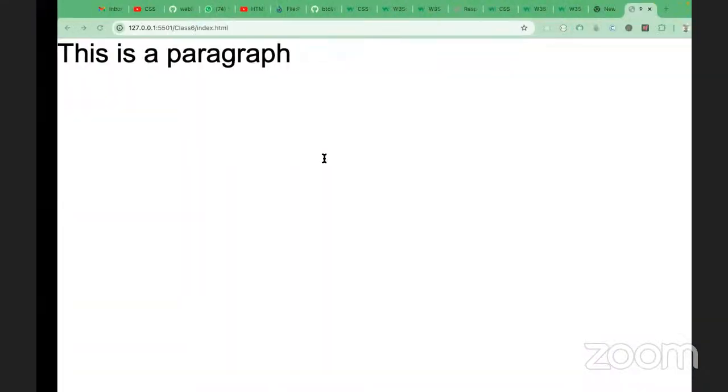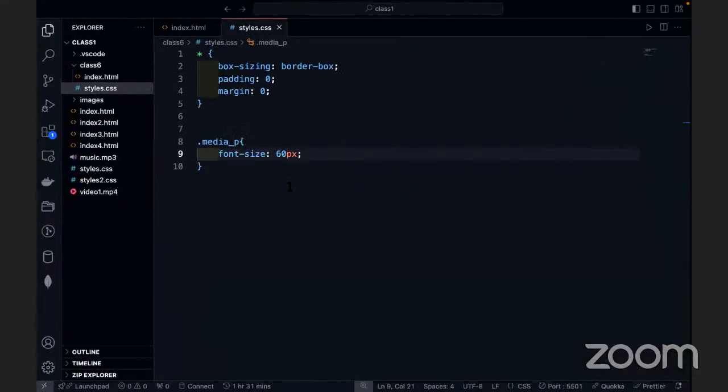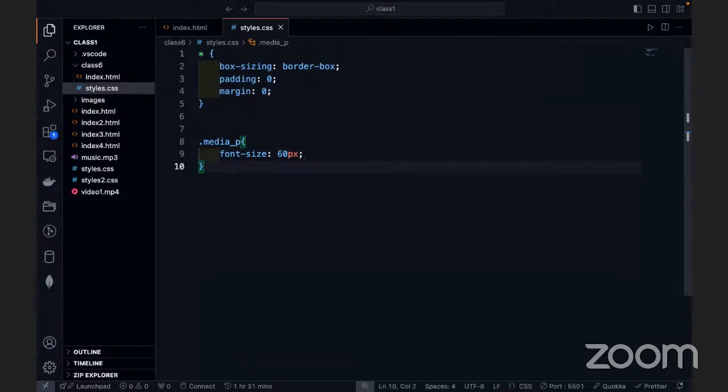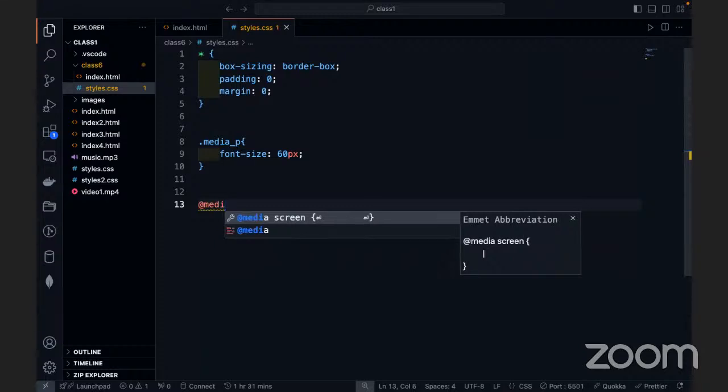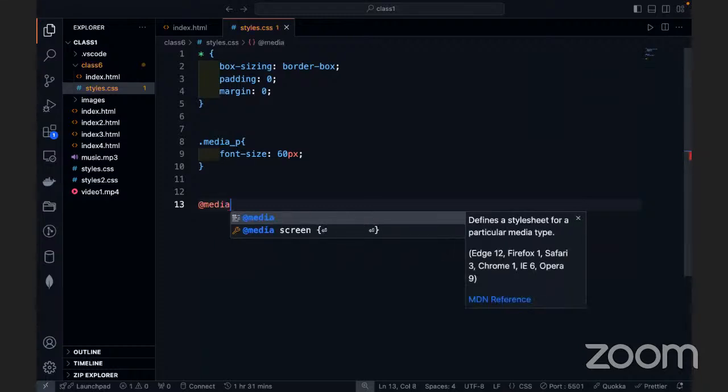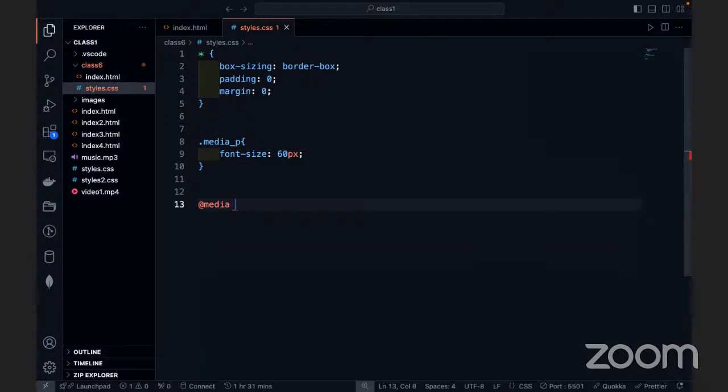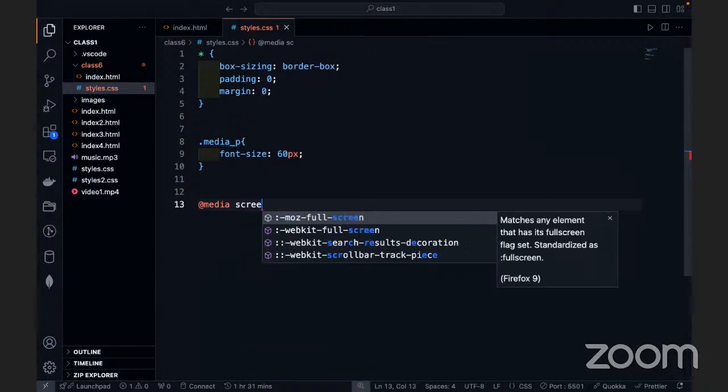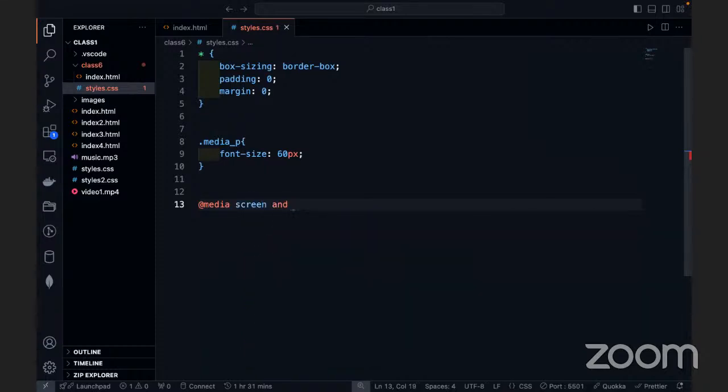All right. So we are saying font size should be 60 pixels. Font size 60 pixels. So, an example of application of media query. Remember that this is the syntax: @media. So you can say @media screen. Let's start with that. @media screen, and you have your brackets or parentheses. So max-width 768 pixels. So that's like a breakpoint.